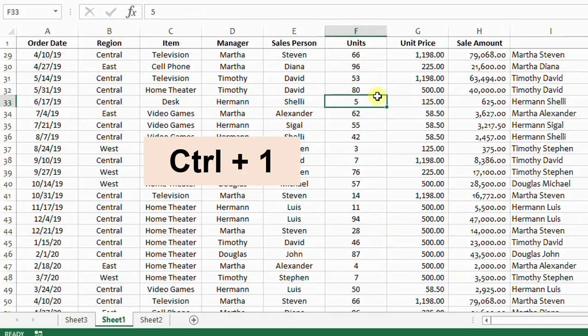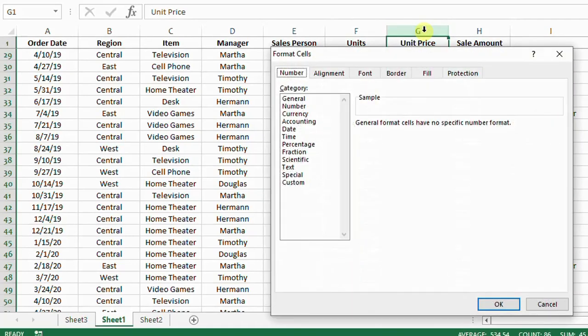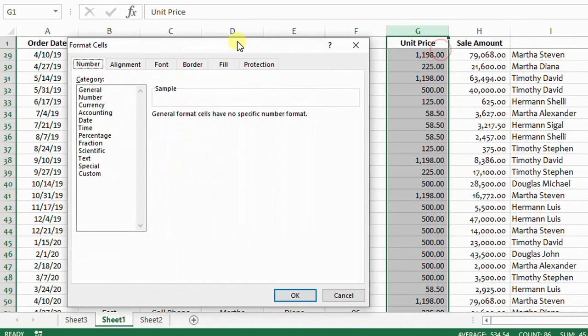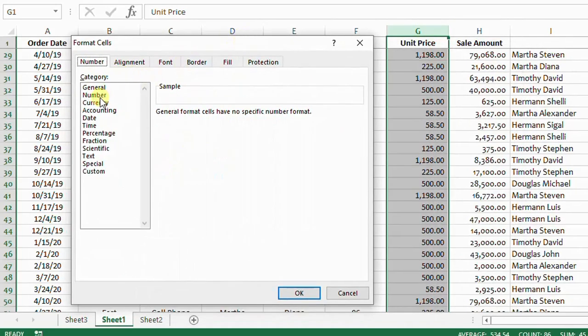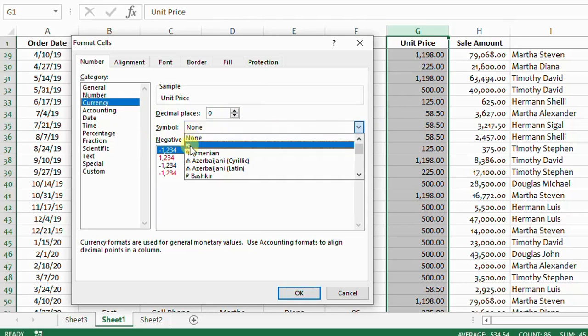The next keyboard shortcut is Ctrl 1. So let's highlight this column and press Ctrl 1. Ctrl 1 is used to add formatting to a particular cell or range of cells. I can change these numbers, maybe I want to put a currency before each of these numbers. I can enter a currency. If I want to reduce the decimal places, I can reduce that here to all numbers. I can choose the currency symbol. It should be Naira.